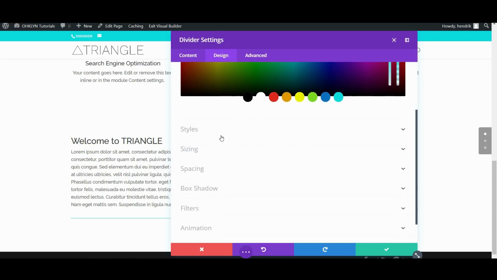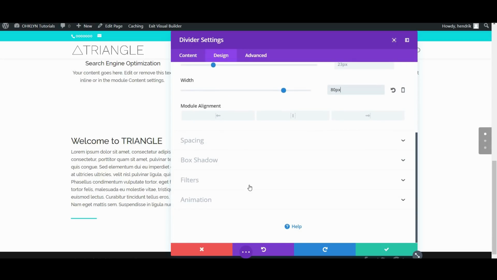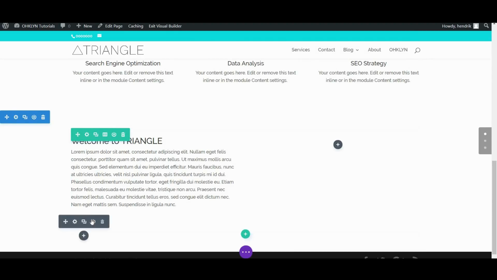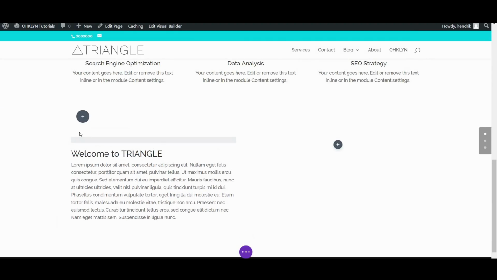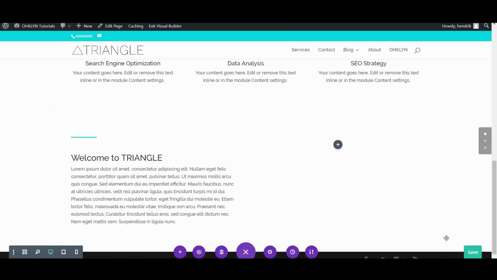Under Sizing, set the divider width of 2 pixels and select a width of 80 pixels. We'll set the module alignment to left, then hit save. Right now it's down here, so hover over the divider and drag it to sit above the text module. Okay, that's looking good. Remember to periodically save your changes as you go along.